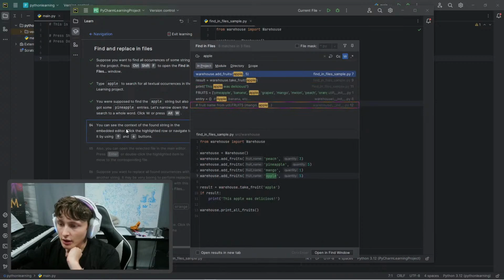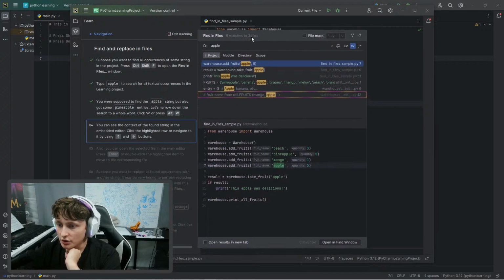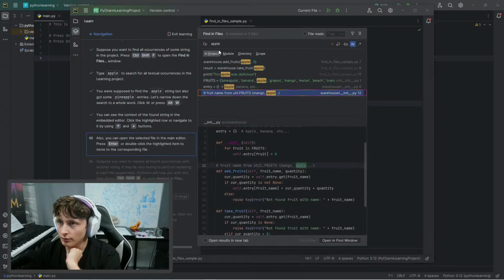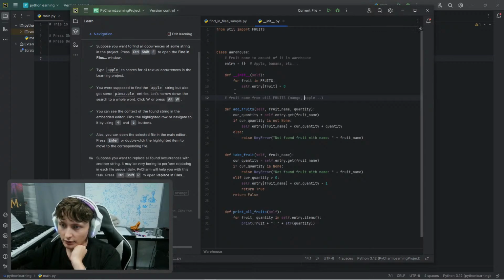You can see the context of the found string in the embedded editor. Click the highlighted row or navigate to it by using the up and down buttons. Also, you can open the selected file in the main editor. Press Enter or double-click the highlighted item to move to the corresponding file.